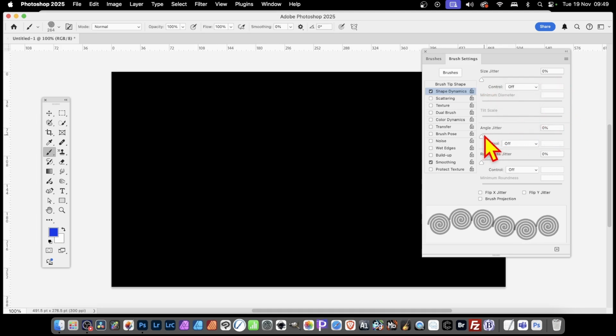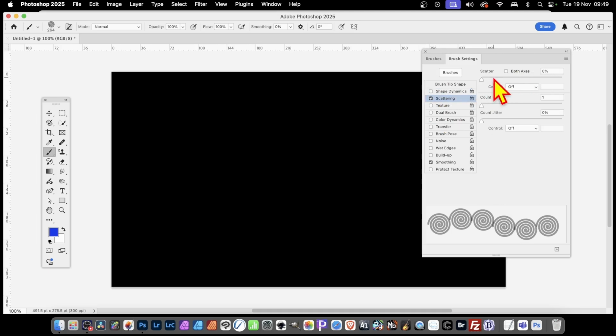But also you can change the angle jitter, so you can see you can make it rotate, and also roundness, so you can create a variety of different designs that way. But also another option is scattering. So scattering, and you can go here, and you can see then they scatter that way. Also, you can go this, but you can also go for both axes.